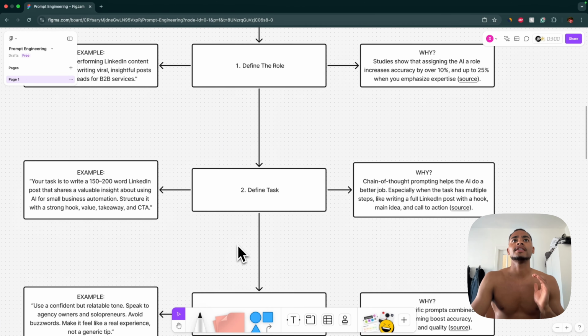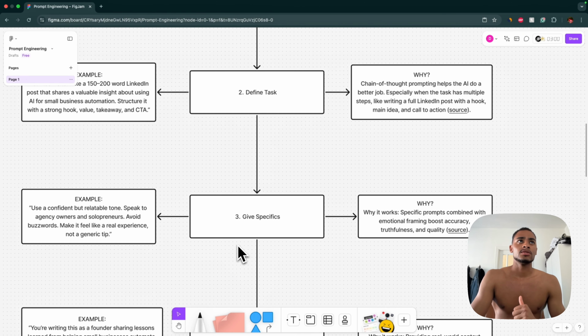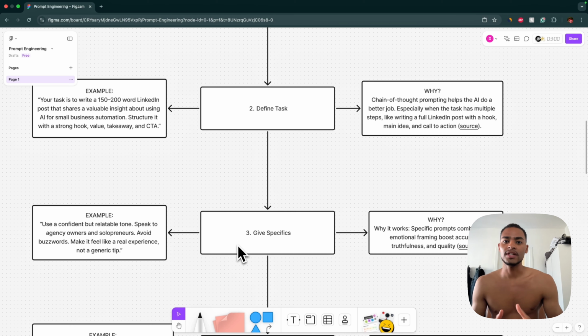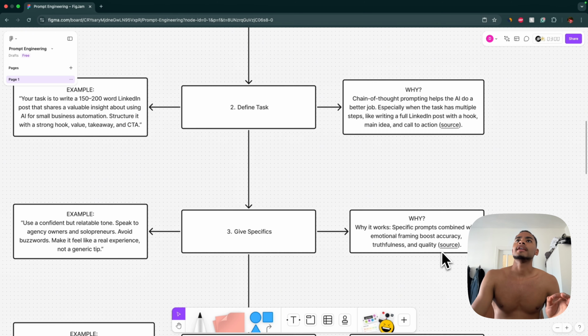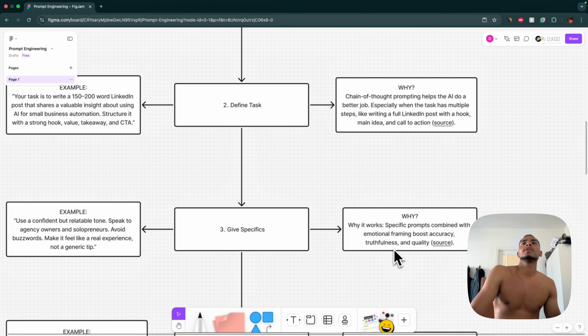All right, so after defining the task, we're gonna give it specifics. So what does this mean? With specifics, we mean, for example, you want a LinkedIn post like Elon Musk. Well, then in this case, you will have to give the specifics to this LLM. I want you to write this LinkedIn post like Elon Musk would do it. And why is this important? Well, including this in your prompt can help add emotional framing or add truthfulness and quality. It's also a source right here, you can check it out.